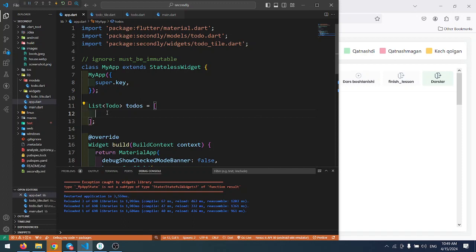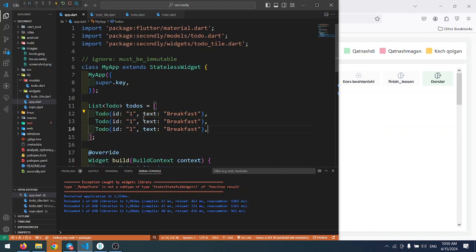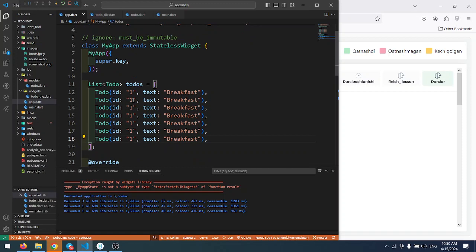So to-do, and I have to give an ID. ID will be 1 for now. Then text, and the text will be breakfast. I'm going to ask Akabar, give me your daily routine. We're going to follow your daily routine. After you wake up, you have breakfast. Waking up is not a to-do, you just wake up sometime.